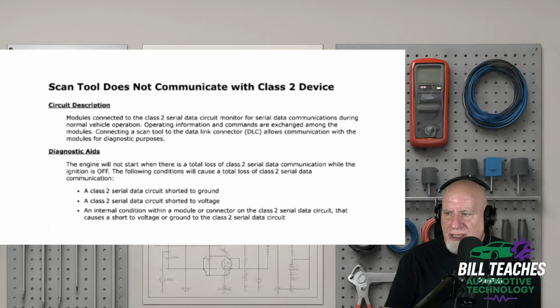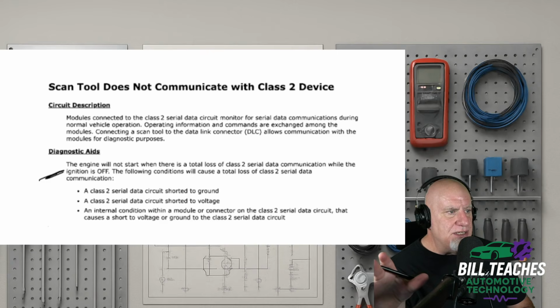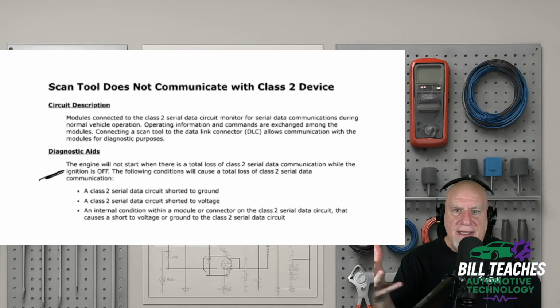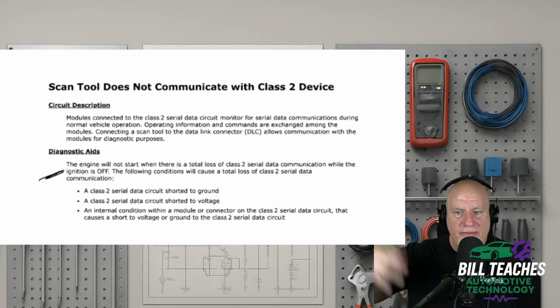The engine won't start when there is a total loss. Right here is where I'm at. When there's a total loss of class 2 serial data communication, well, the ignition is off. Bullet point 1: if the class 2 data circuit is shorted to ground or voltage, it will cause problems. So these messages that the computers send, they don't talk to each other. It's all voltage packages, and it is digital. So it's either on or off, and it's a lot of on-off messages.